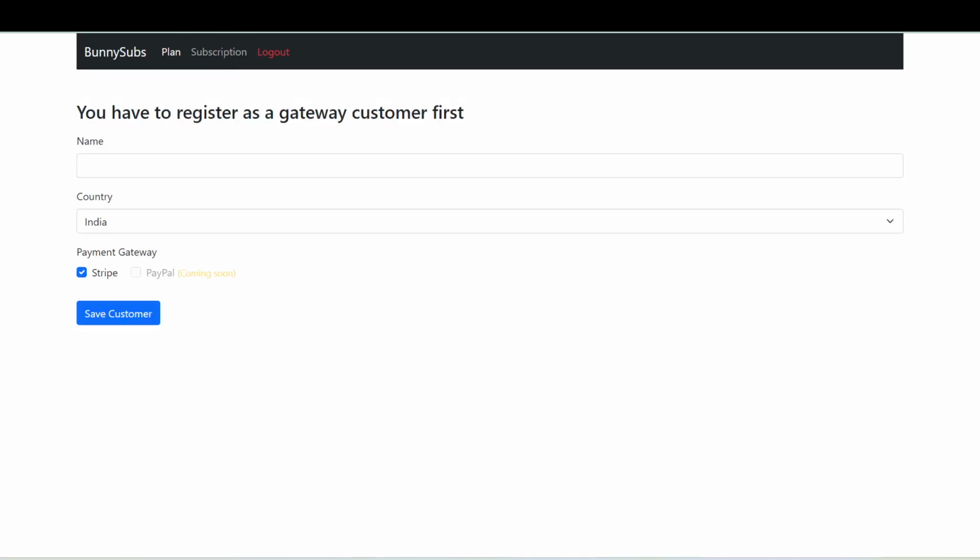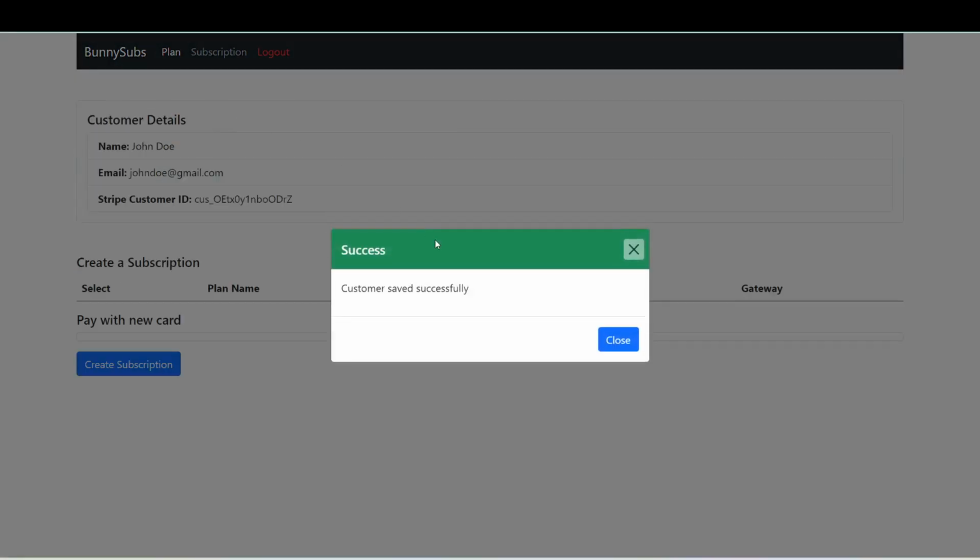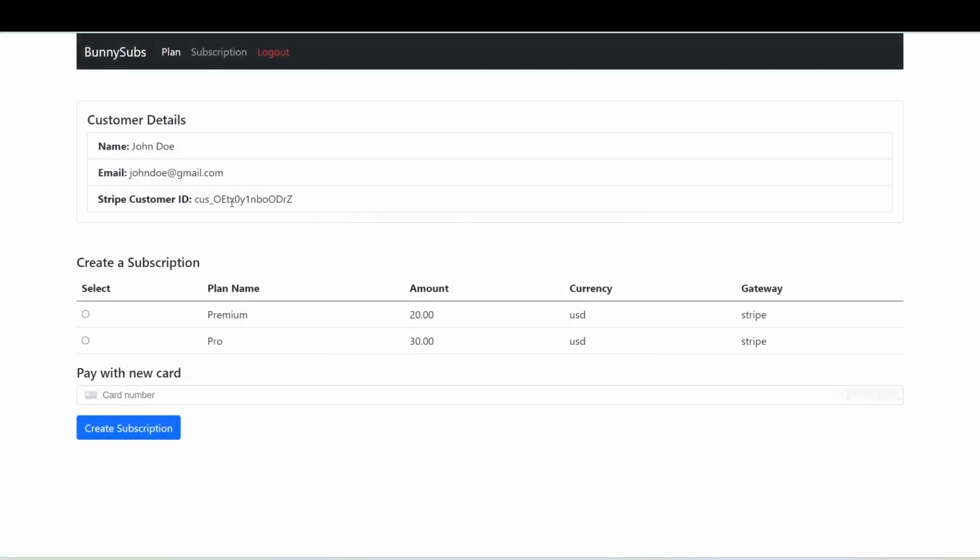Now we have stored our token against an email, but we didn't register this user into the payment gateway. So to do that, I will give a name, John Doe, select United States. Okay, so save as a customer. So the customer is saved. As you can see, we have got this value, which means the customer is already stored in Stripe, and this is the customer ID sent from Stripe.